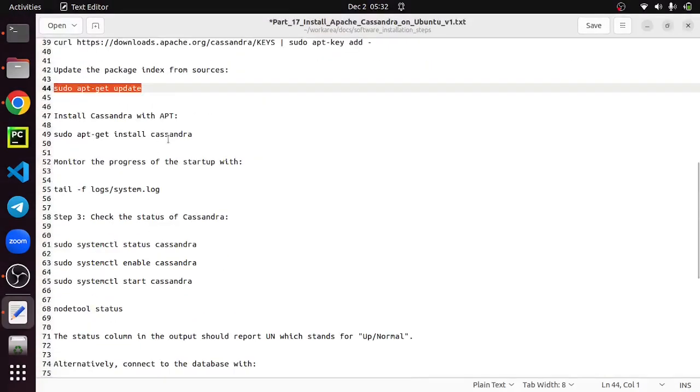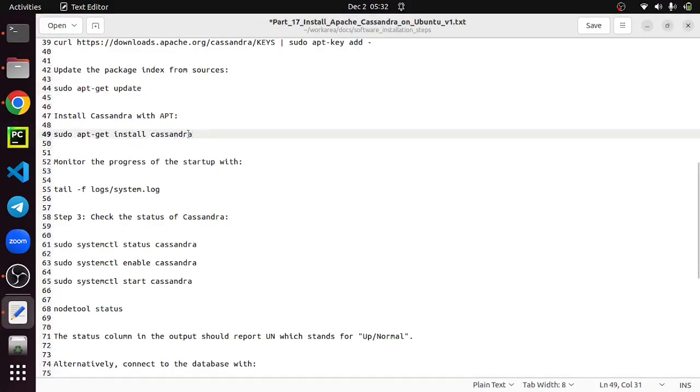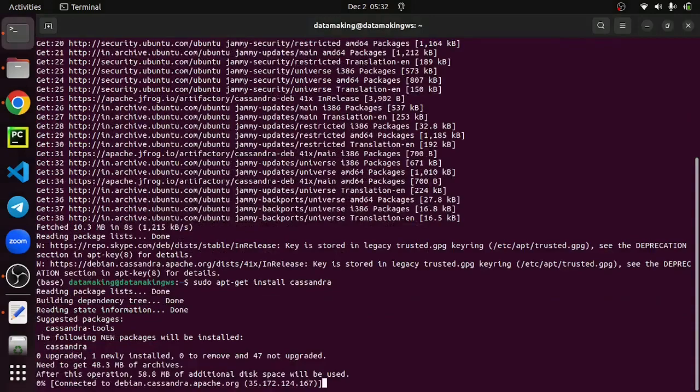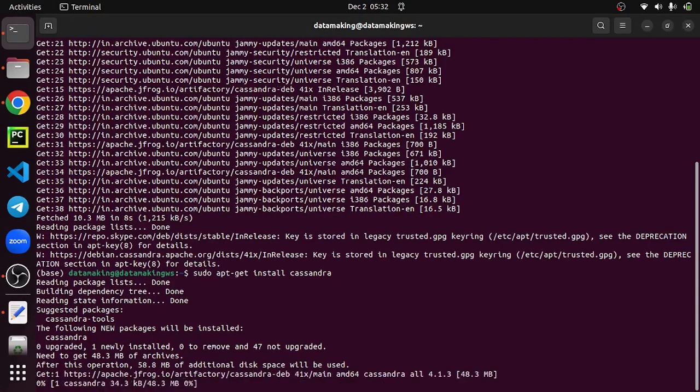Now we can install Cassandra. To install Cassandra, run this apt command, sudo apt-get install cassandra. This is going to pull the software from the repository and start installing it. It will take some time based on your internet bandwidth.